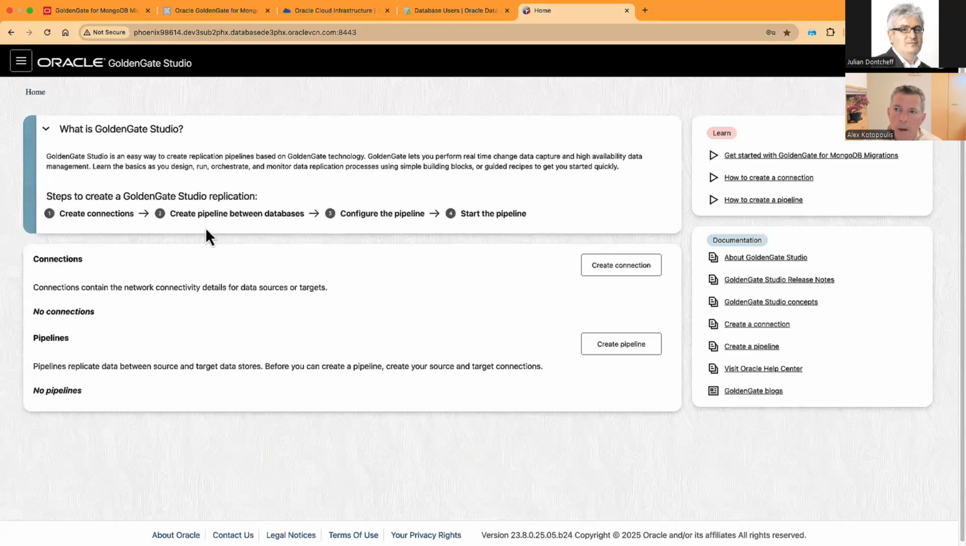So now we're back to the GoldenGate Studio. Now that we have the source and target database ready, we can now do the migration. We see here we have a flow that describes what you have to do. You have to create the connections, then you create a pipeline. You configure the pipeline, you define what you want migrated, and then you start it, and then the migration happens. So we're going to do that.